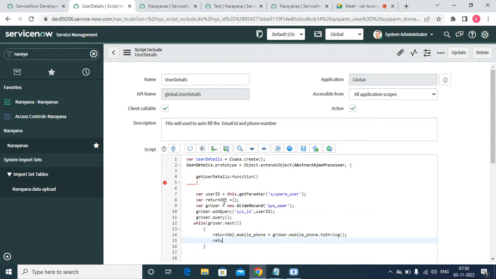Similarly, I'm making returnObj.email equal to grUser.email.toString(). So toString will convert the integer value, or whatever value we have entered, into string format. So now this is the basic thing, we used it and converted it, and next step.